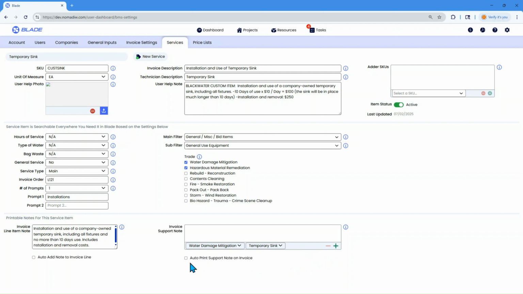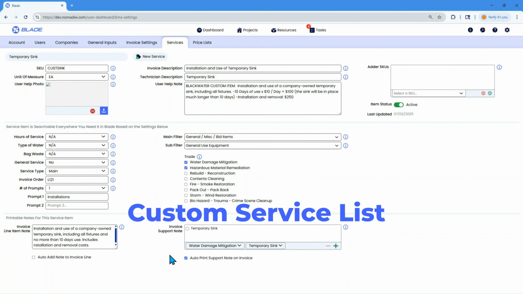Use the Auto Print checkbox to toggle printing on or off. Keep in mind, if you have enabled the Xactimate integration for your account, you will not be able to link custom support notes to Xactimate line items. This support note feature only works with custom service lists.